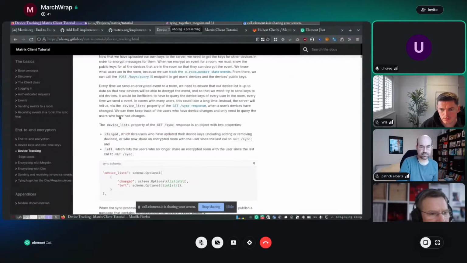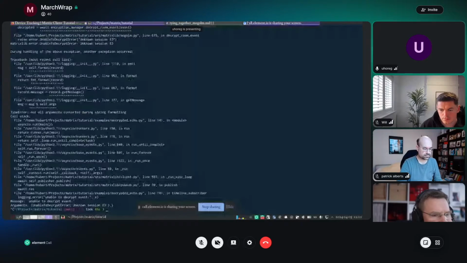And then I've tried to document all the little gotchas that we've come across over the past 4 years of doing encryption in Matrix, all the tips and tricks that I've found, that we've found.